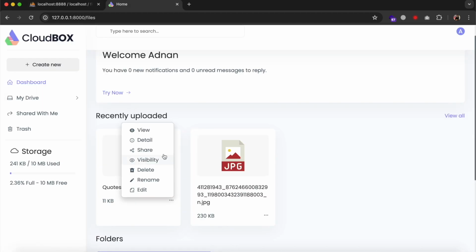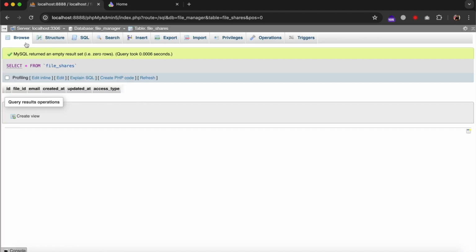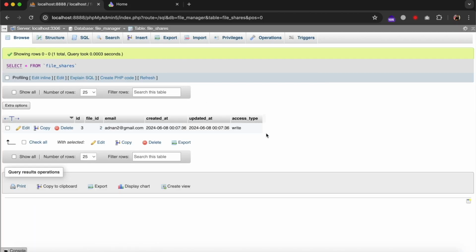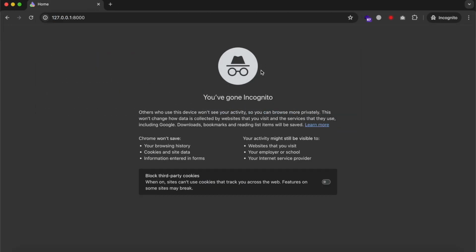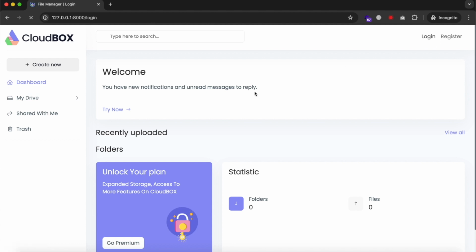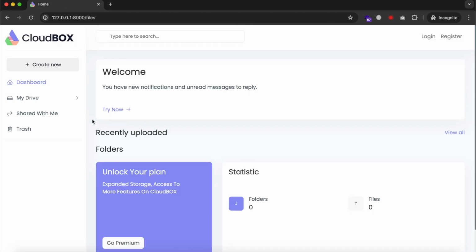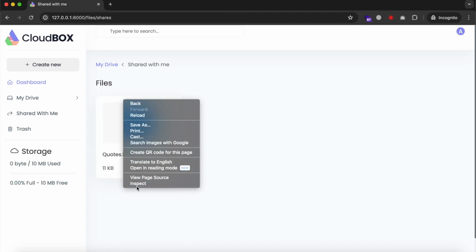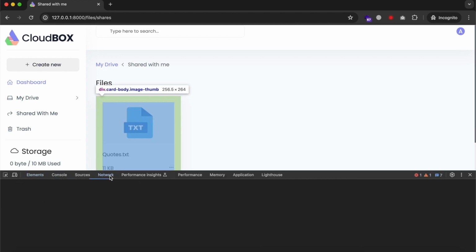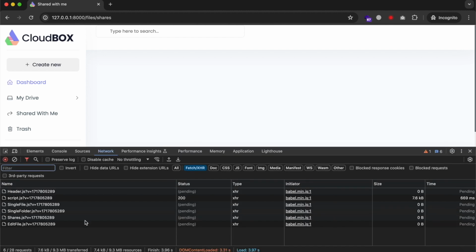Now try to share with other user. Give him write access. Now log in as second user and allow him to edit the file. First we need to show him an edit button if he was given write access to this file.